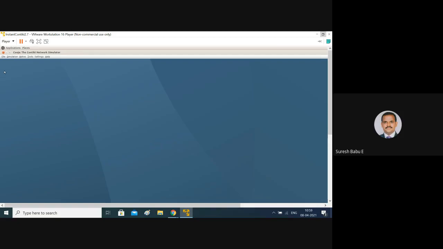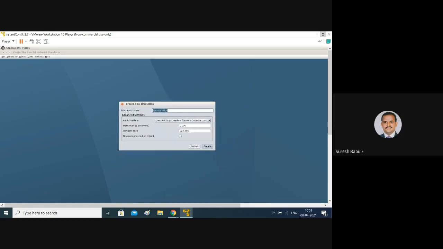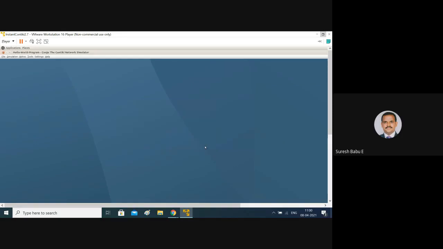Right. Now, we are going to start with a simple hello world. Then I'll go a little bit experiment-wise. First, we go to the new simulation. We'll select the new simulation. Then we'll write a simple hello world program. Right now, there are different types of wireless medium. We are going to choose Unit Disk Graph Medium with Distance Loss, and then we are going to create it.